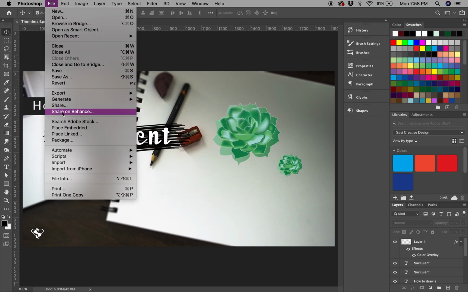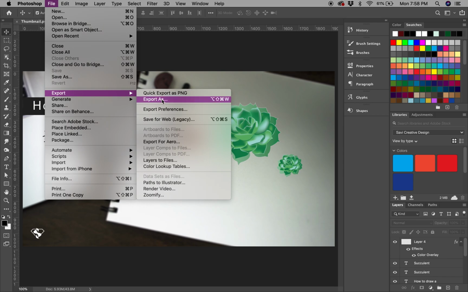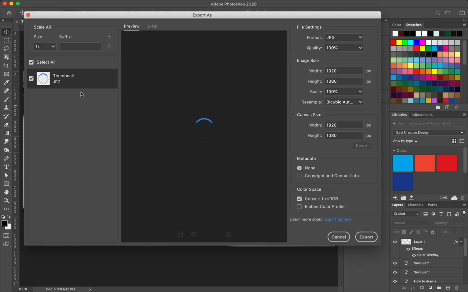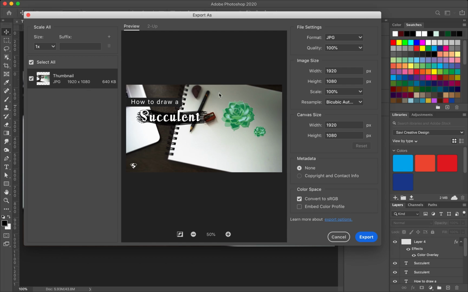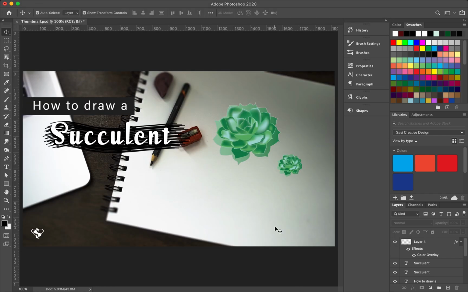Don't forget to save it, so go to file and then save, or you can do Control S or Command S if you're on a Mac. I'm gonna export it as a JPG as well. I'm gonna give it a name and gonna hit save. This format is what YouTube accepts, so JPG is a good way to save it so you can upload it.